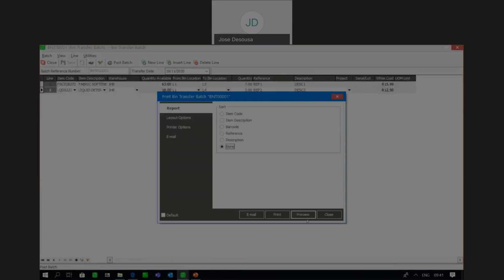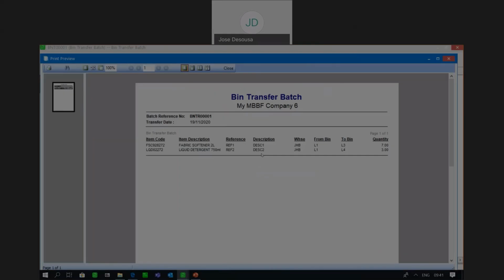And if we then just preview the batch or the bin transfer, it's going to give me my details, the warehouse, references, etc., from which bin to which bin, and then the quantity that has been transferred. Obviously, also able to customize the layout and add additional fields if required.